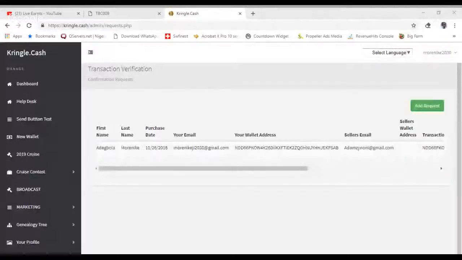So now you can stay calm. Let me show my face. We have successfully verified a transaction. Let me share my screen once more so we can see. Here, you can see we have submitted the verification request for admin approval.